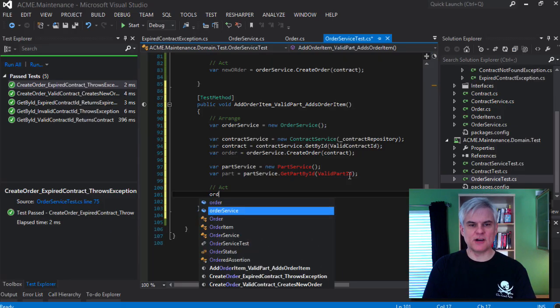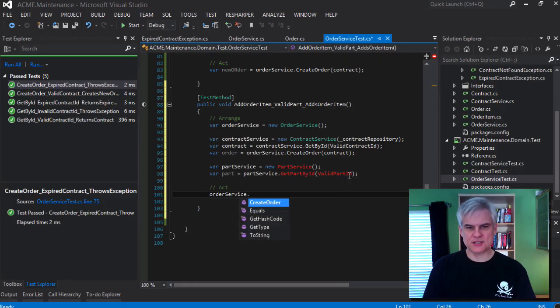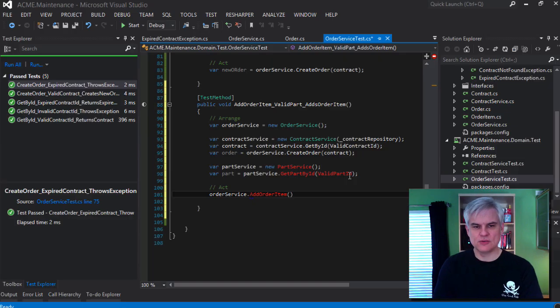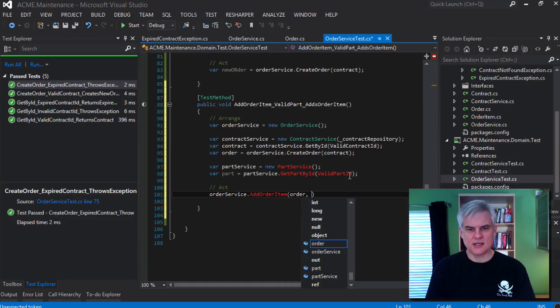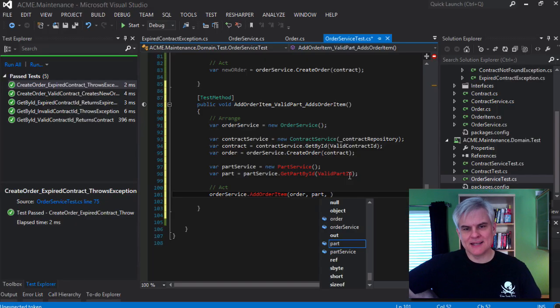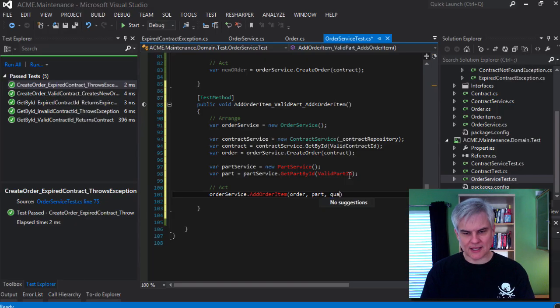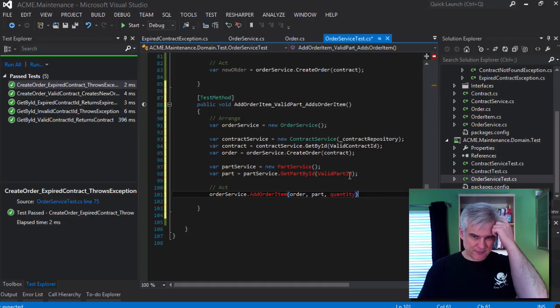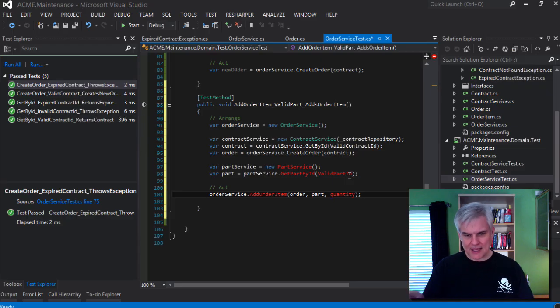I'm feeling like I've bitten off more than I can chew. I didn't foresee all of this at the time when I was doing it, but now I'm feeling like maybe we tackled too much for one session. But I need to create the add order item. So I'm going to pass in the order, I'm going to pass in the part that I want to add, and I'm going to also pass in the quantity, and that should probably do it. That should be everything I need to add a part of a given quantity to an order, I think.